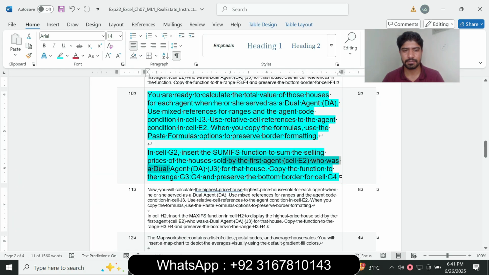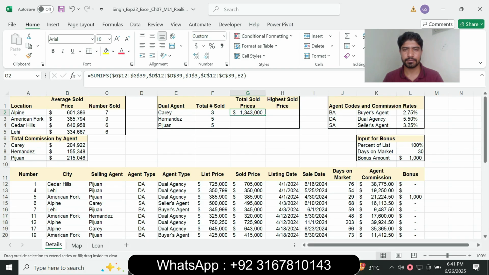So next is copy the function to the range G3 to G4, preserving the bottom border for cell G4. So copy the functions to the range G3 to G4 and preserve the bottom border for cell G4. So copy the functions and click fill without formatting, click OK.